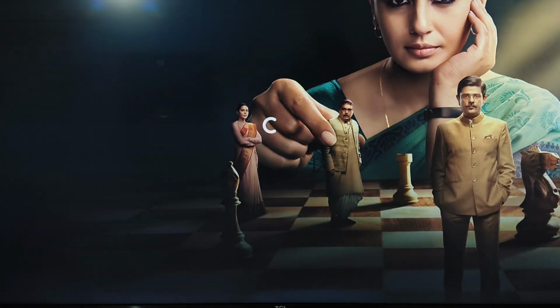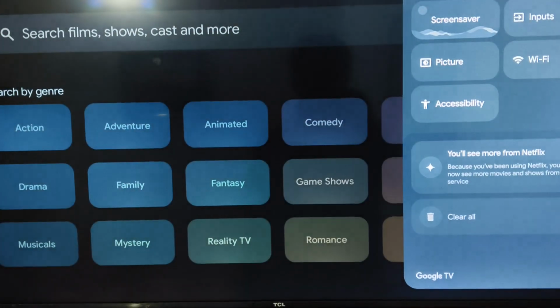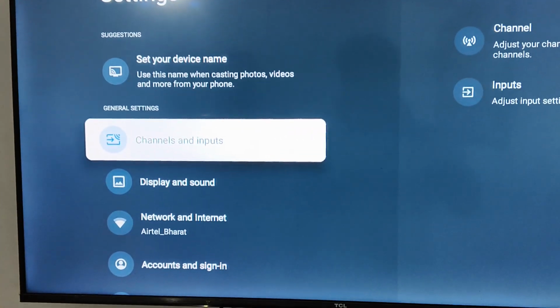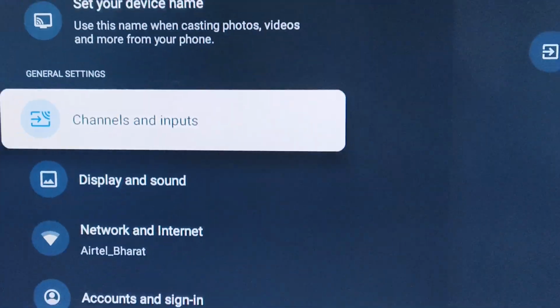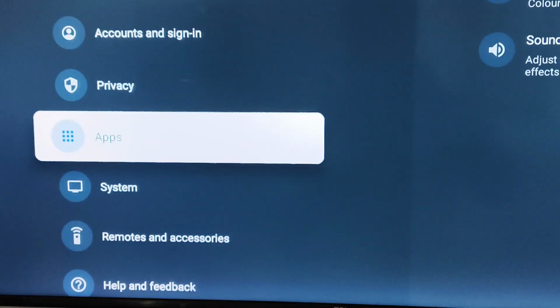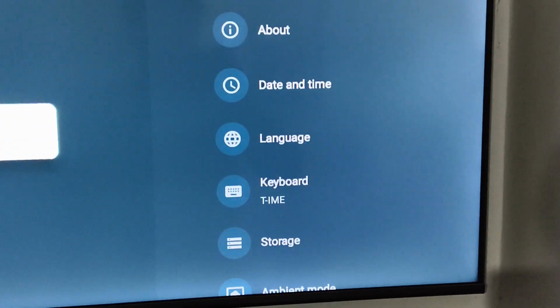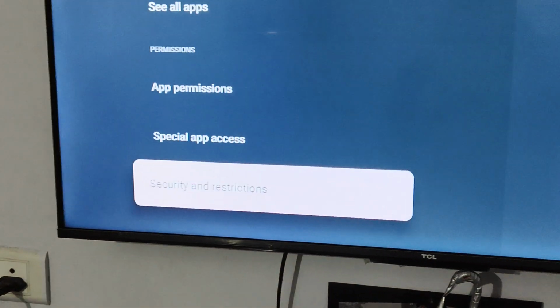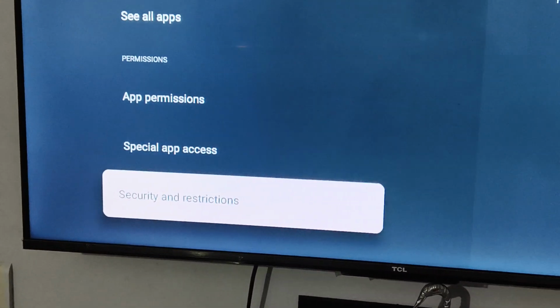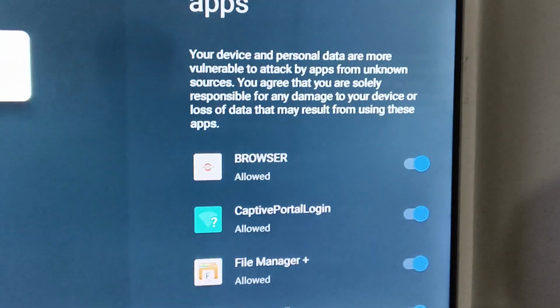First, you simply go to the settings section of your TV. After going to the settings section, here you see the option of the app section. So you just move downward. In the app section, go to the option of special access. Here you see the option of security and restriction. In security and restriction, here you see the option of unknown sources.